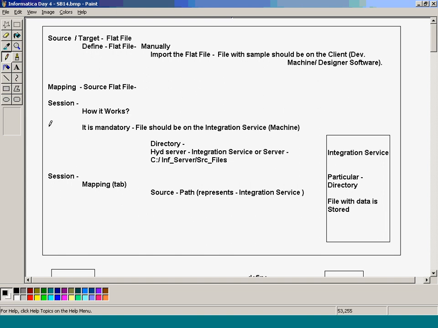So whenever your source is a flat file, to import the structure, the file should be on a local machine. When you execute it, the file should be on the integration server machine, and you have to specify that path in the session properties. So at runtime, it will extract the data from that file.